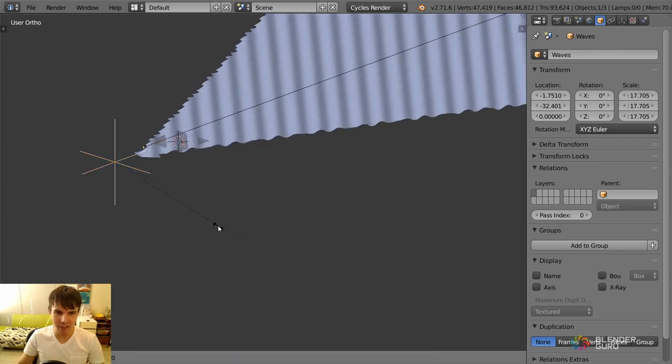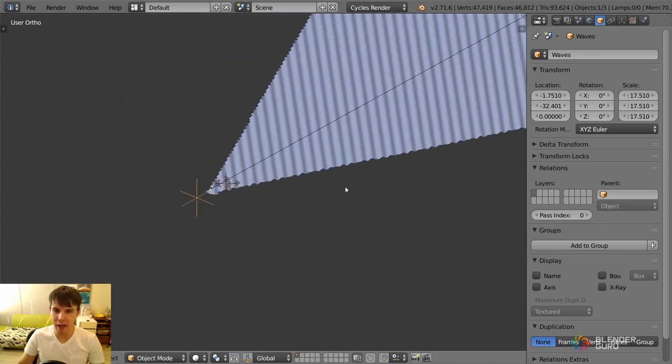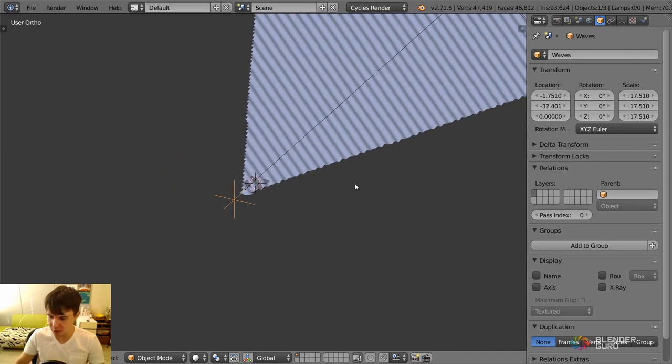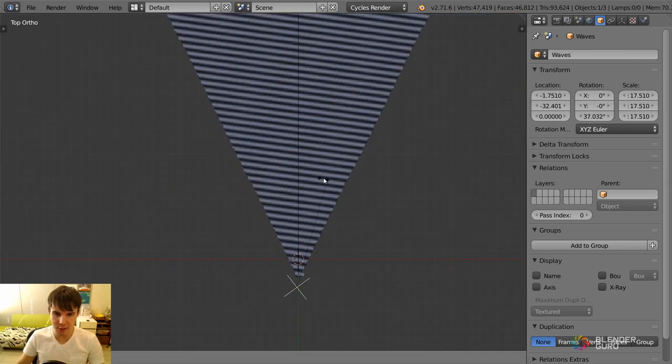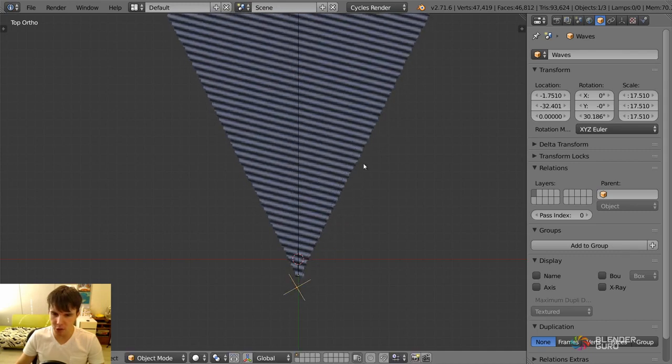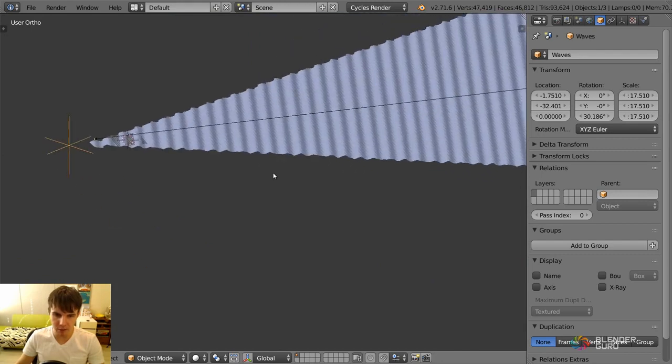And now when we scale it, we have an exact scale over how many waves is actually appearing across our surface here. And you can also rotate this as well, which is also a really handy thing that you couldn't do if you were just using the default displacement coordinates.